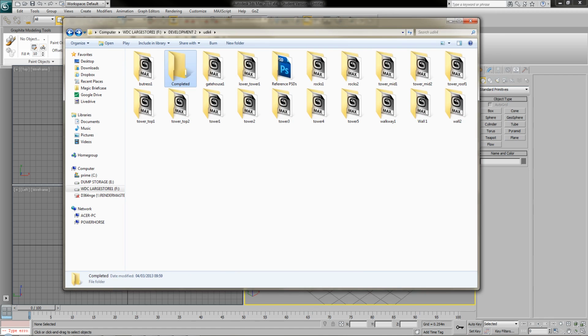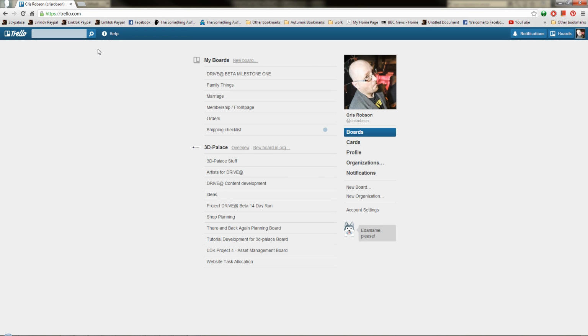Right then, so for simple change management and project management, rather than having to buy expensive tools, even if I'm just working on my own, a lot of the time what I'll tend to use is Trello.com. I've got an account on it already. Accounts are completely free. So I'm just going to log into my Trello and create a new board, and I'm going to call this UDK project for Castle from Max to UDK. Organisation, well, it's going to be belonging to 3D Palace, and create it.